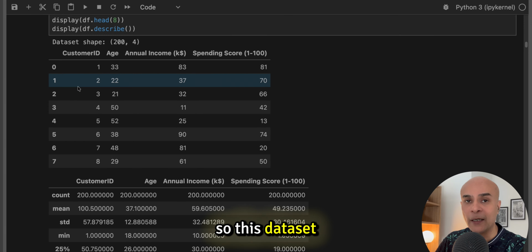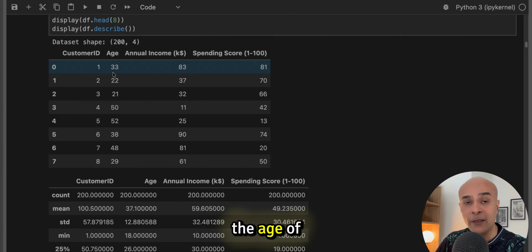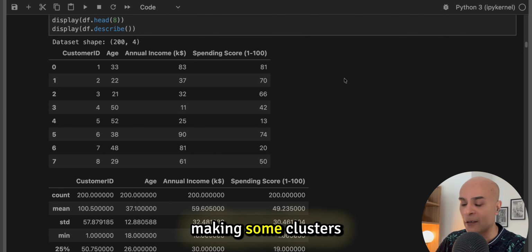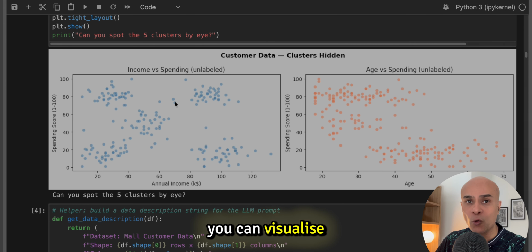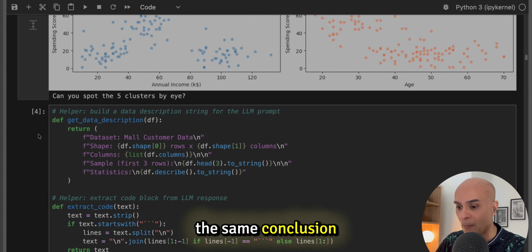So this data set has got the customer ID, the age of the customer, the annual income, as well as the spending score, which is a perfect data set for making some clusters. Now before we do the clustering, you can visualize this data set, and you can see that visually you can spot some 5 clusters, but let us see if the agent also comes out with the same conclusion.